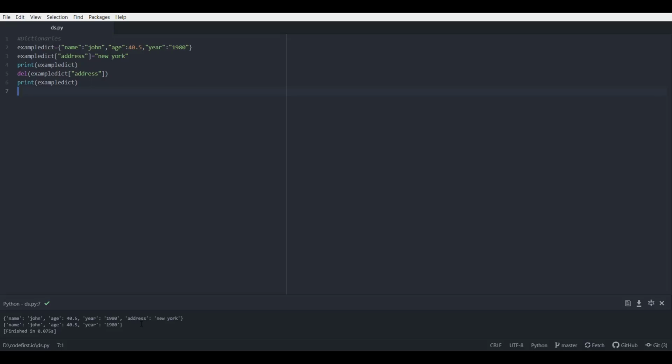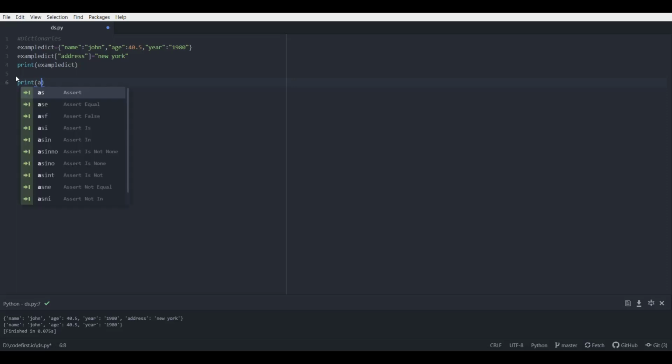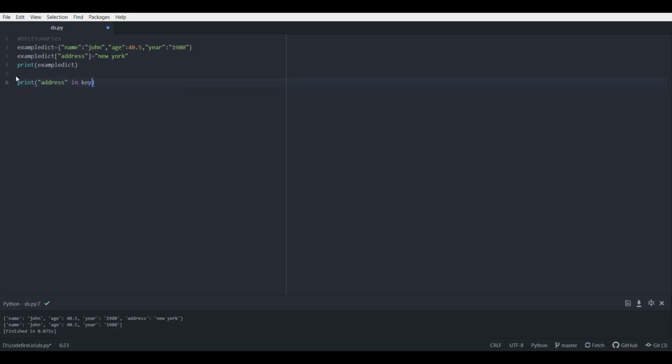So you can verify whether something exists in the dict by using the keys. What if I want to know, let's remove the deletion, whether there is an address key in this dict? Whether this person, you could say record or something, contains the address. So print address in example dict.